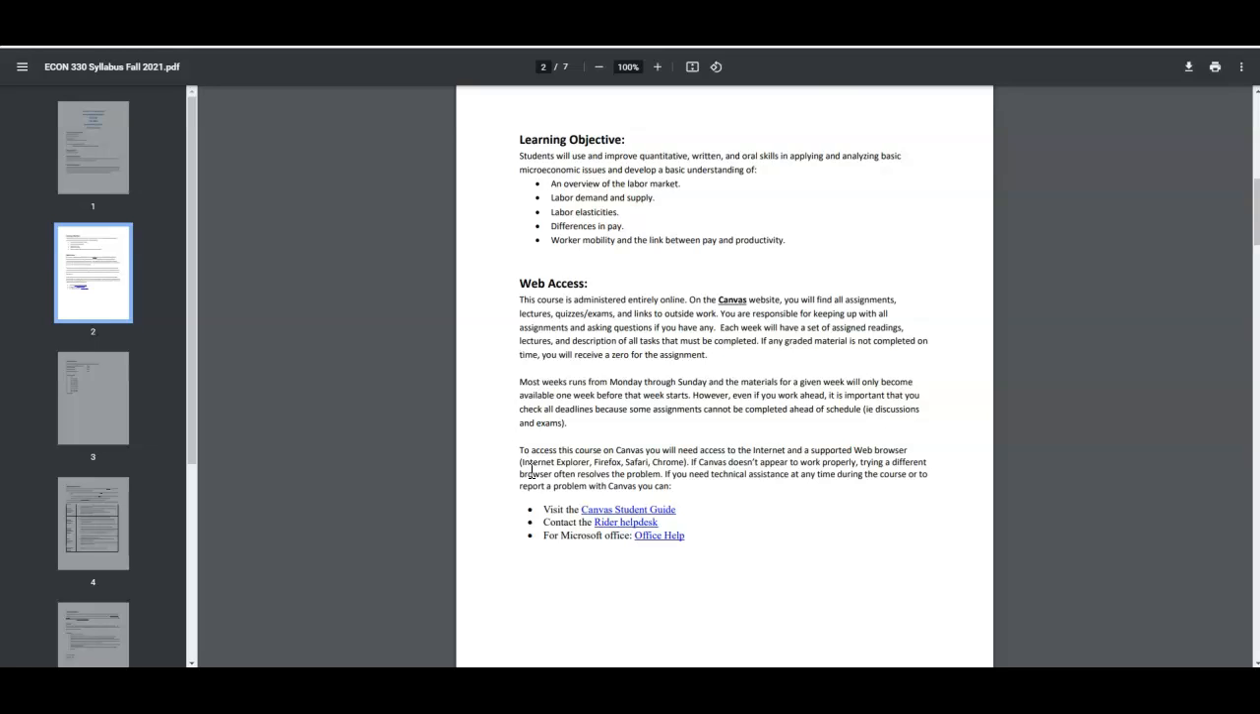It's up to you to keep up with the assignments. Everything is going to be available one week at a time, and within that week, you'll have assignments to complete, readings to do, lectures to view, and so forth. For the most part, everything is due by the end of the day on Sunday within that week, but the one exception is the discussions, which I'll discuss in a second. Most of the weeks run from Monday through Sunday, except for the first week, and I'll discuss that in a second.